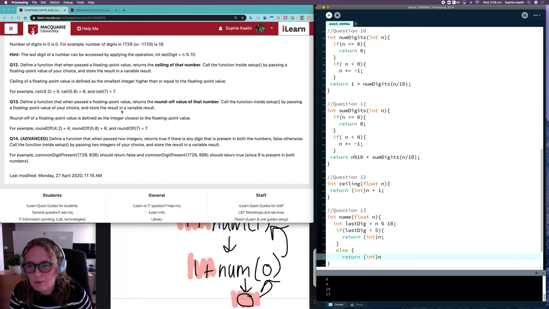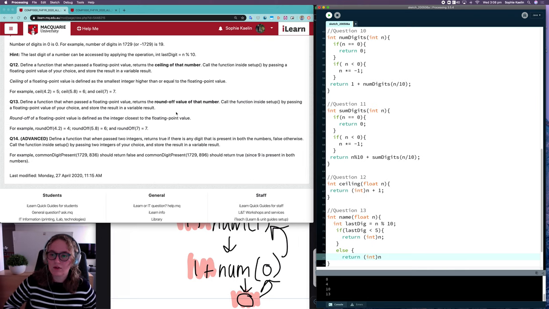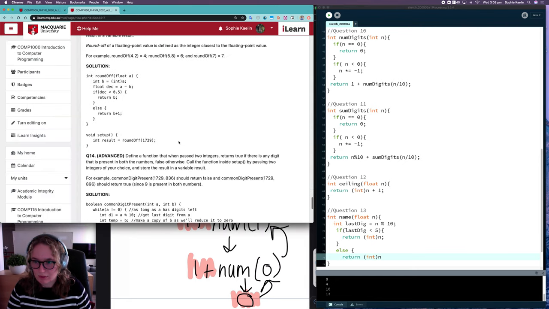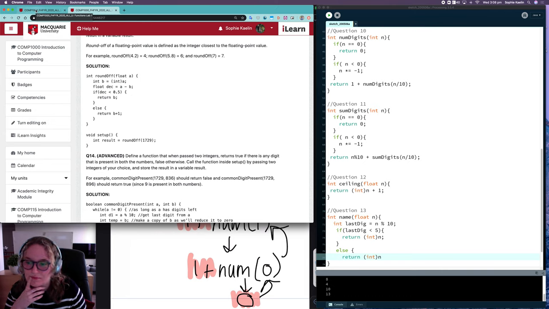Are we assuming that we just have one decimal place? Define a function that when passed a floating point value returns the round-off as the integer closest to the floating point value. I just assumed that it would be one decimal place, but maybe it's not good to. Okay. Yeah, so we shouldn't be assuming that. That's a better way of doing it.